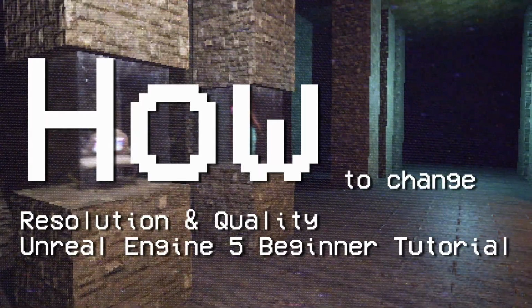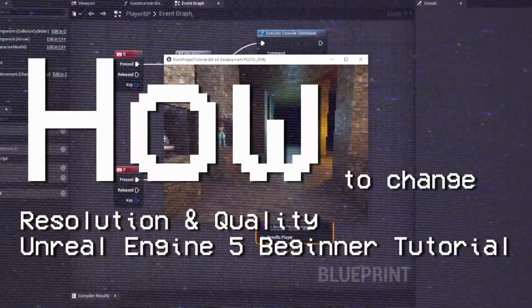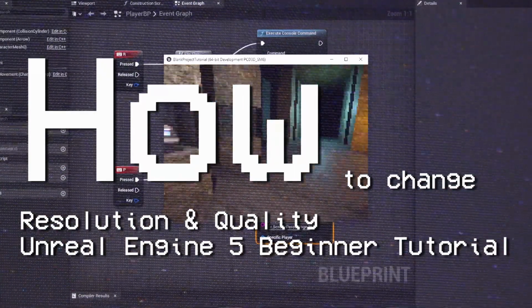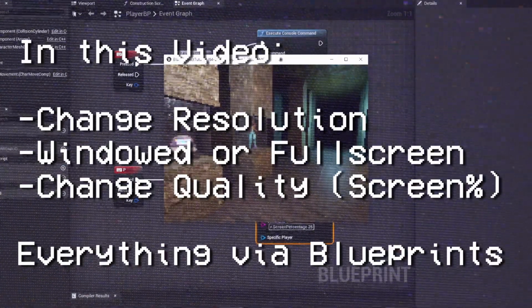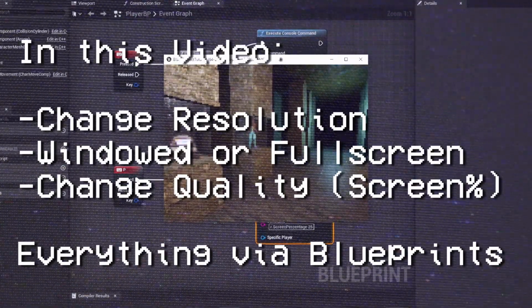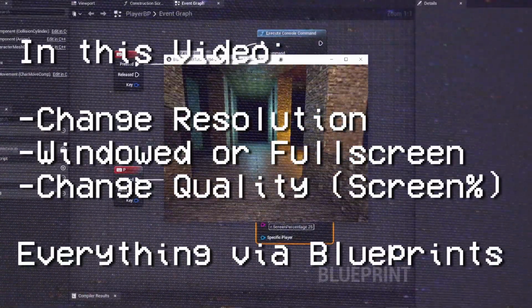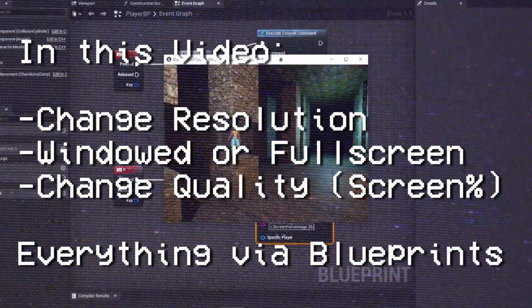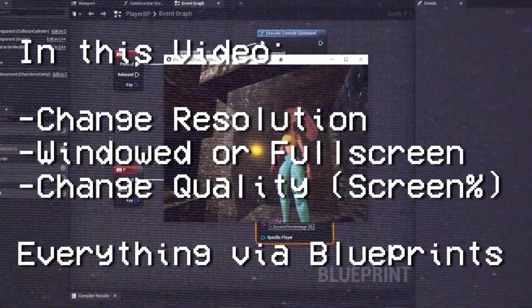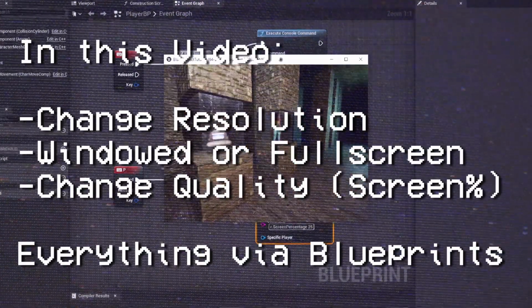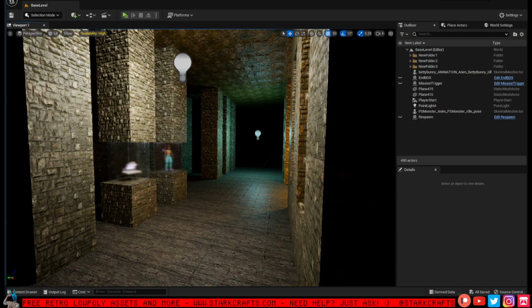So you want to know how to change the resolution of your indie game inside Unreal Engine 5. I'm gonna explain to you how to switch between resolutions, so from 4K to Full HD or lower, switching back and forth, and how to switch between windowed and full screen and so on. And yeah, let's just dive into it.